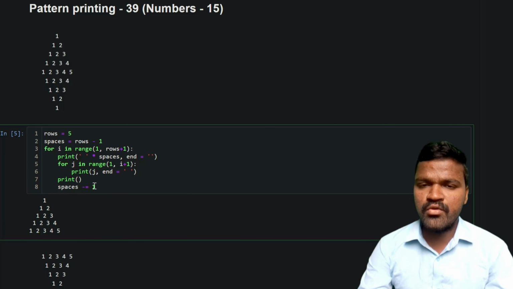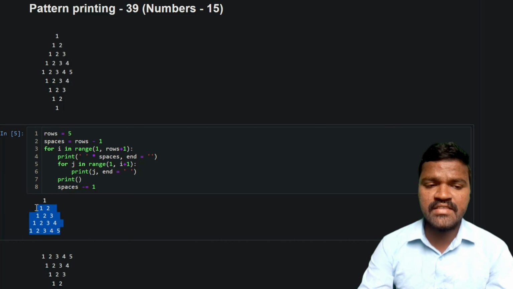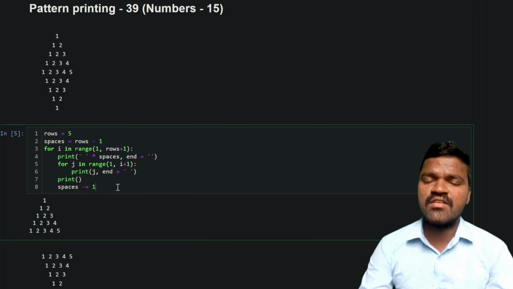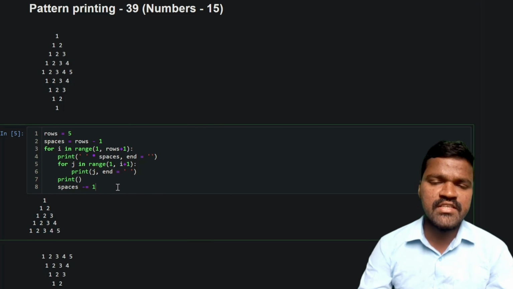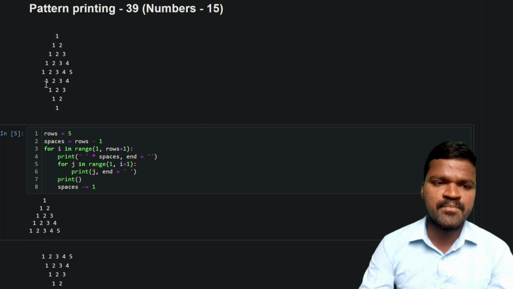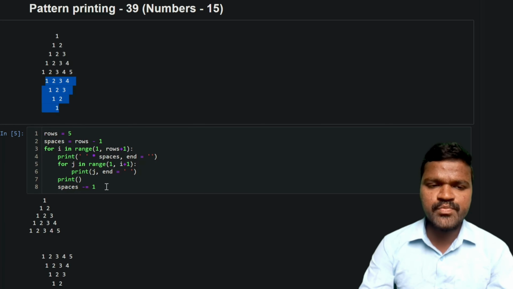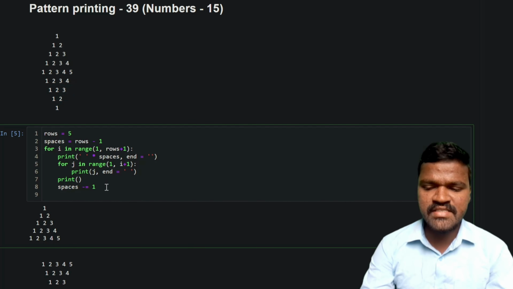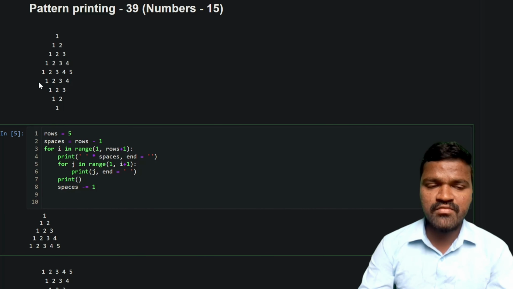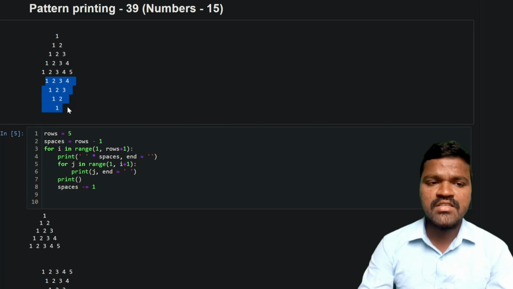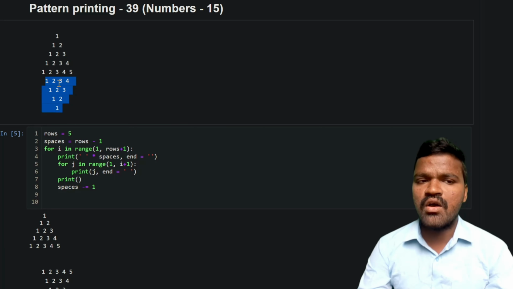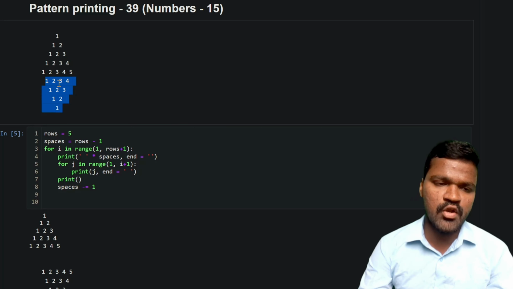I hope you can understand how we are getting this above pattern. If not, I sincerely suggest you go through this video once again. Now we will go ahead and print the below pattern. As we observed in the above pattern, in the below pattern also we have these four rows. First we will print these four rows, and later we will print the values on each row, and we will get the below pattern.